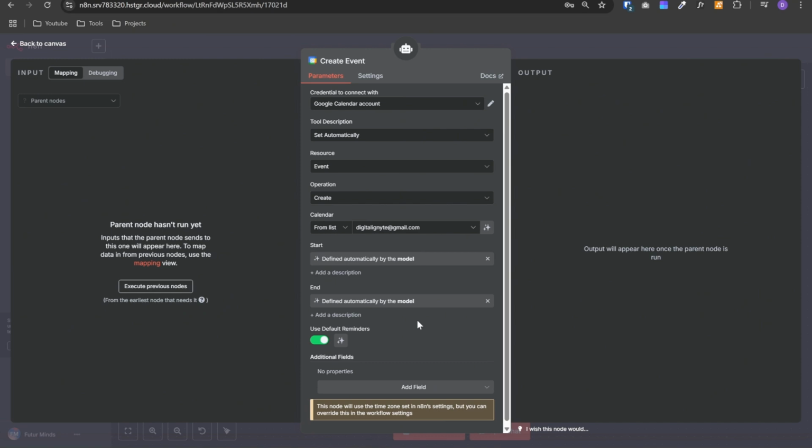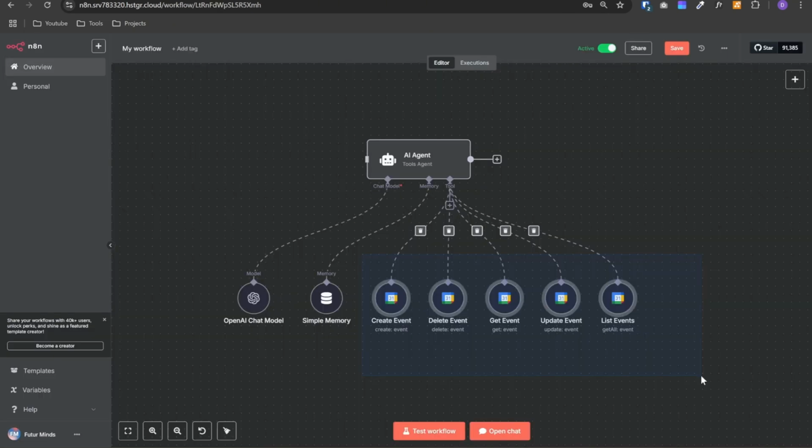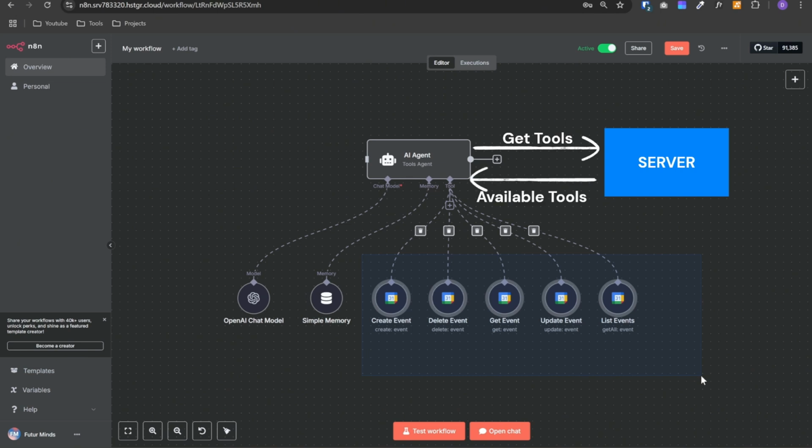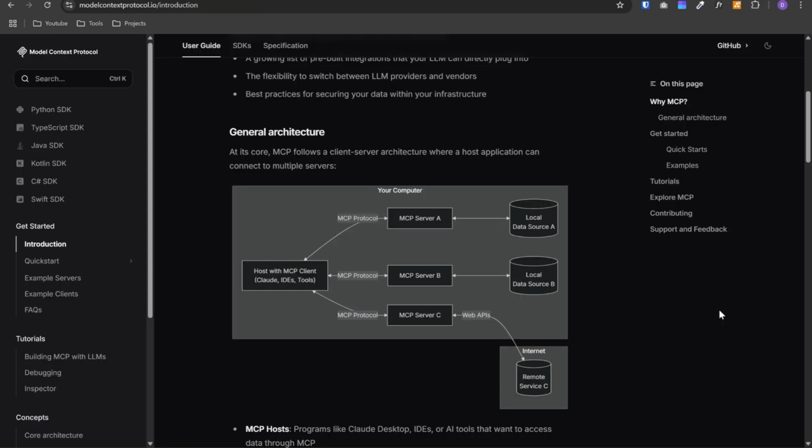Now, what if there were a better way of doing it, where the AI agent had access to some server that would dynamically, on the fly, return all the available tools along with what parameters they need and all the corresponding prompts, etc.? And that's exactly what MCP does. MCP is Model Context Protocol.